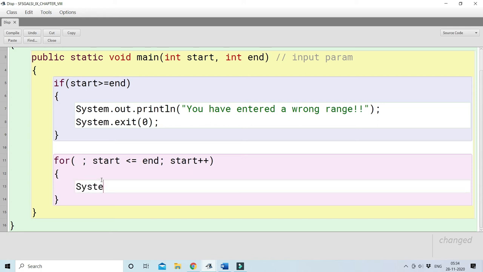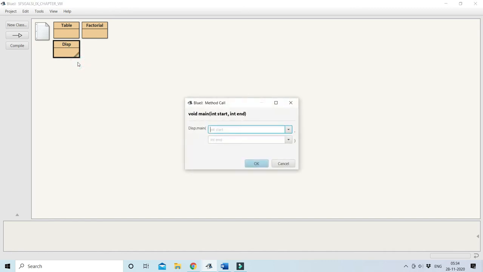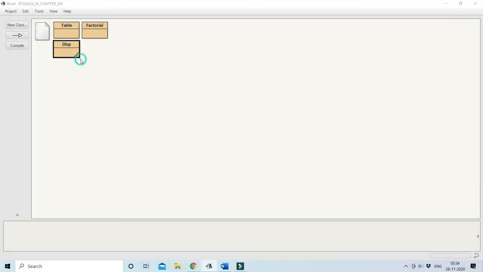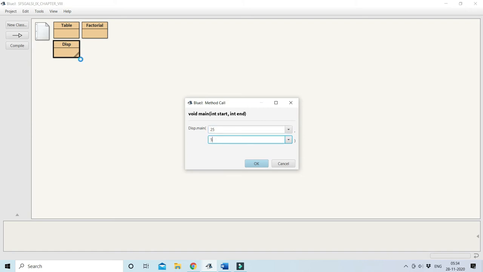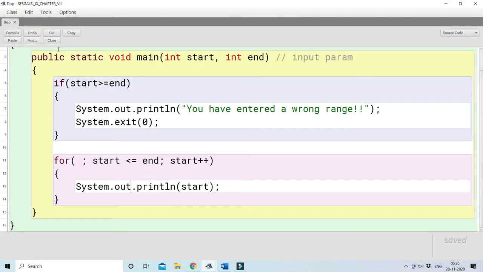Now, for your reference, I can show you that I am able to run this properly. I'm not done with the program, but I want to show you the steps. Suppose I'm entering the start as 5 and the end as 25. You can see my program is displaying all the numbers from 5 to 25. Now if I enter the starting as 25 and the ending as 5, it will say you have entered a wrong range. So it is working fine.